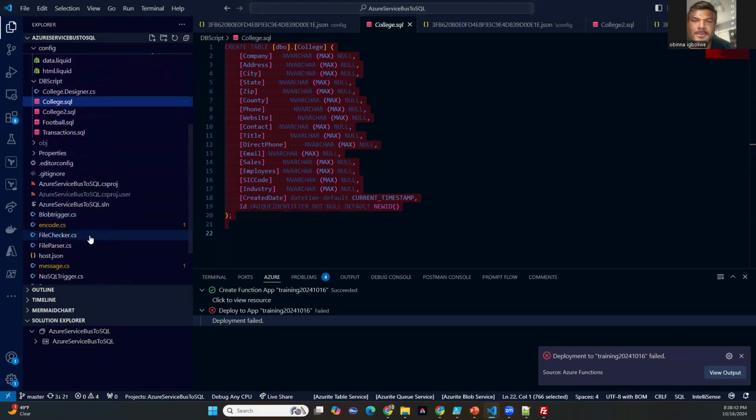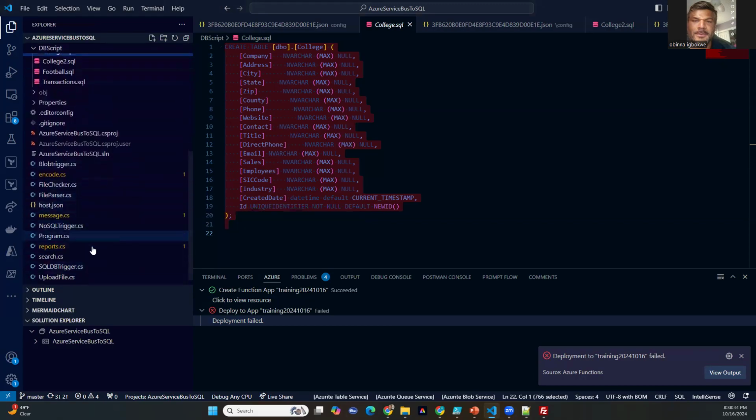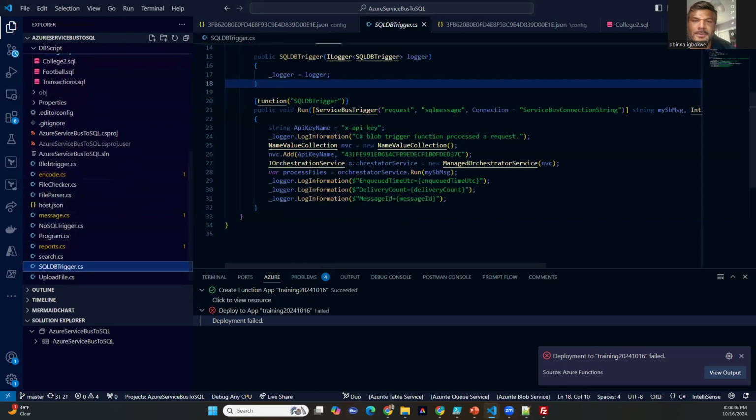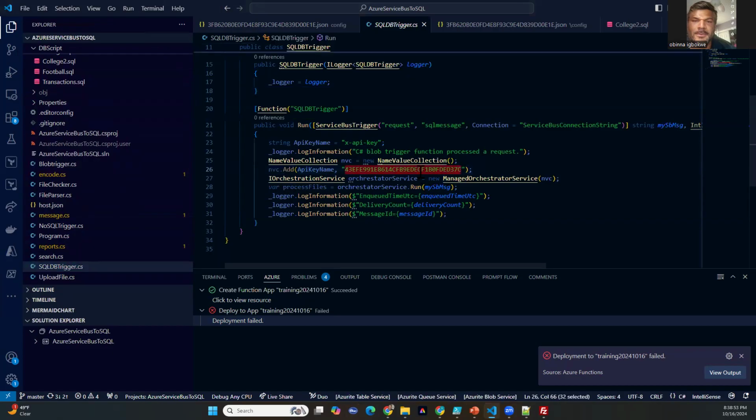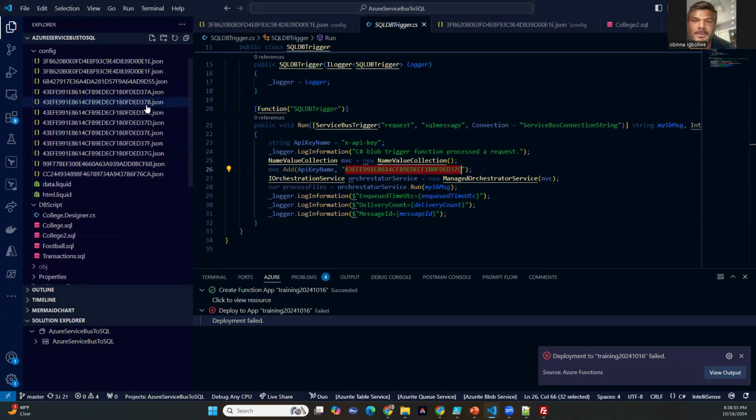I'm looking at my code here. This is my code base. There's a SQL database here that is used to pull the files out, using this key. And what I can do is look at the actual configuration file, because everything is running through a configuration file.